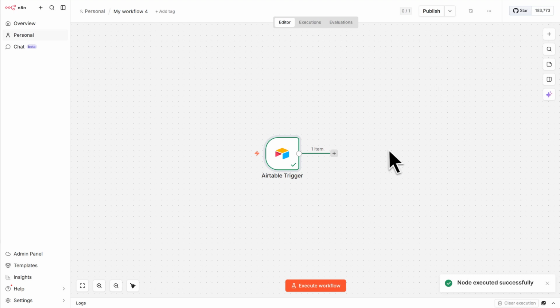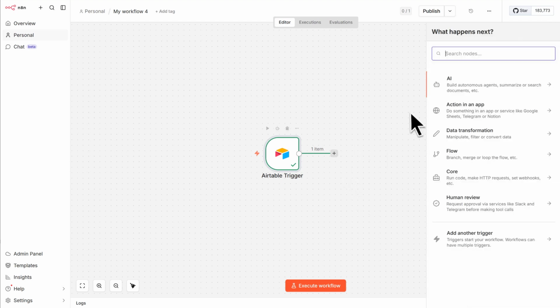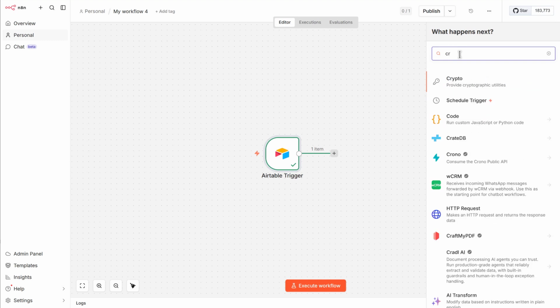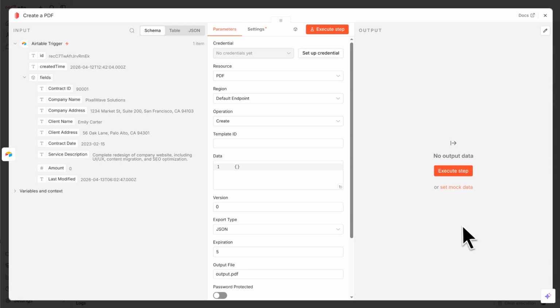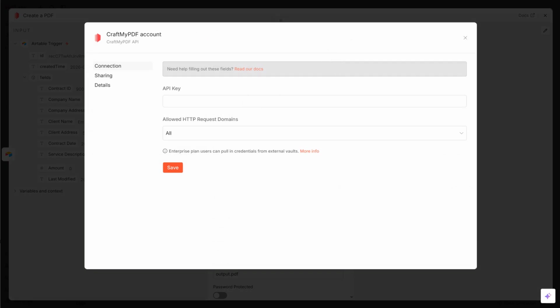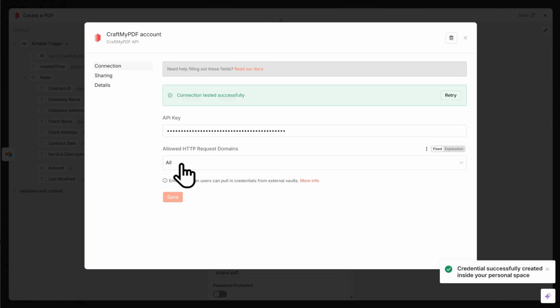Once that is working, add another node and search for CraftMyPDF. Select the CraftMyPDF node and connect your account using your API key. Then choose Create a PDF. Click on Setup Credential. Paste in your CraftMyPDF API key. You can find the API key in the API Integration tab inside CraftMyPDF. Then click Save to save the credential.